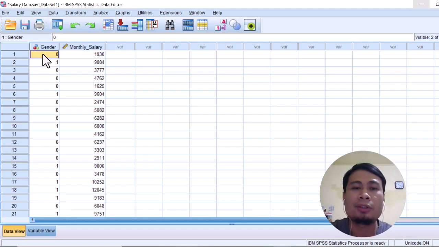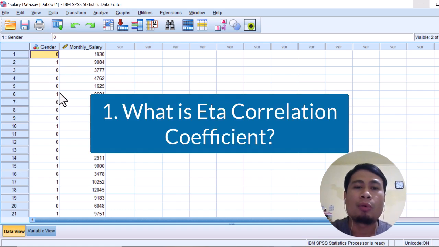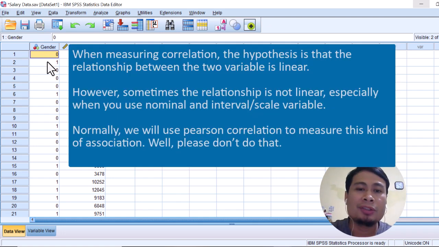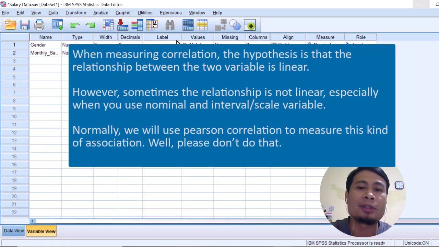Before we dive into the exercise, allow me to explain what, when, why, and how to use Eta coefficient. When measuring correlation, the hypothesis is that the relationship between the two variables is linear. However, sometimes the relationship is not linear, especially when you use nominal and interval or scale variable.